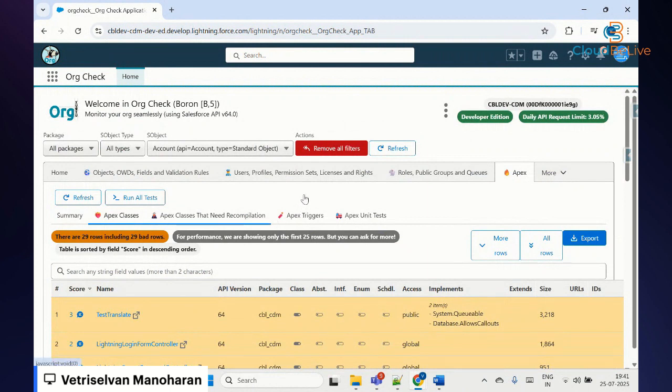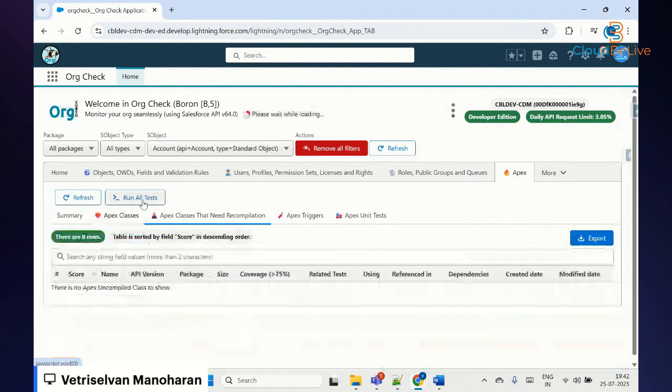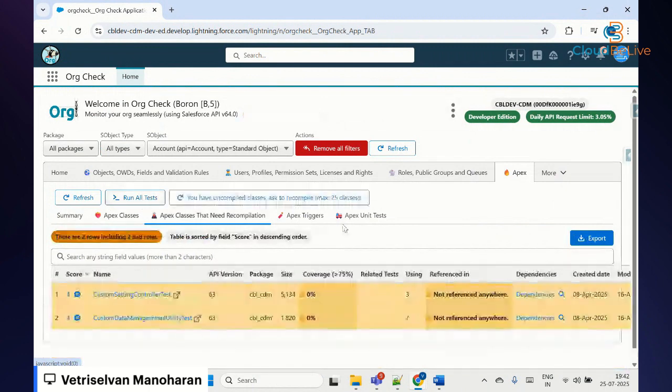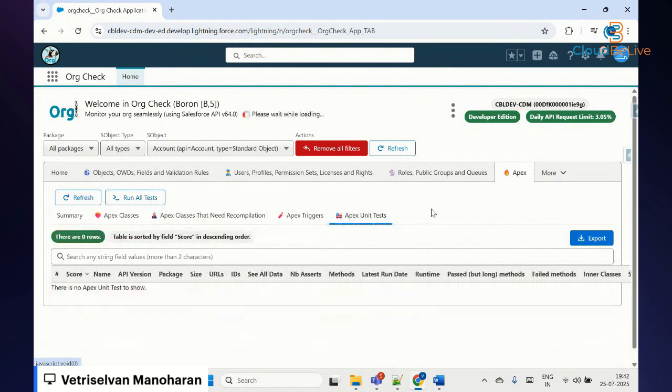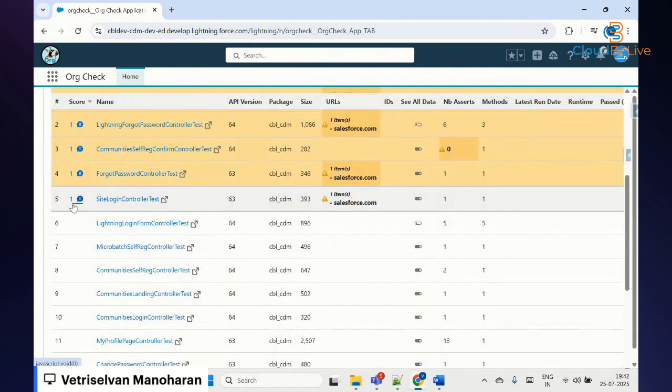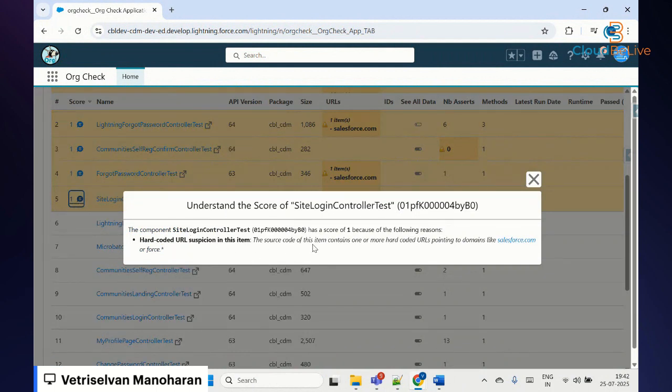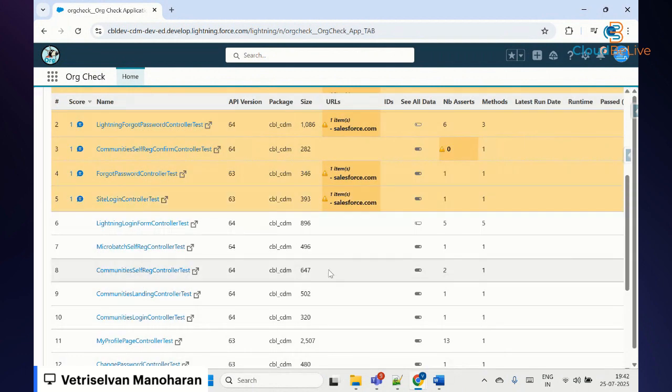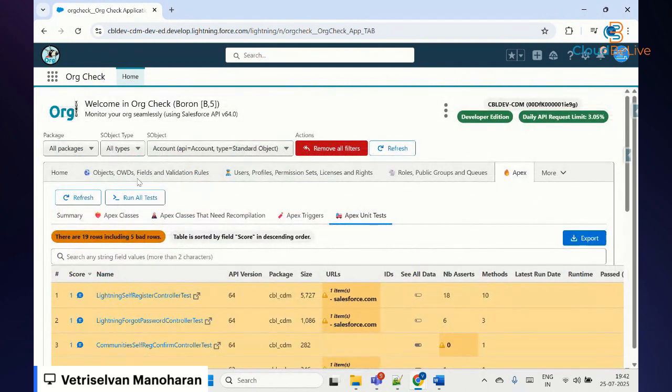And you see Apex classes that need recompilation actually, right? It tells you the classes which need a recompilation, and you could even run all the tests from here also if you see the button here actually, right? And Apex unit test, there is no unit test to show. Yeah, it is there actually. You see, the score is less. The source code of the item contains one hard coded error, which is not right. Right. So you see all those basic information can be viewed from here itself.